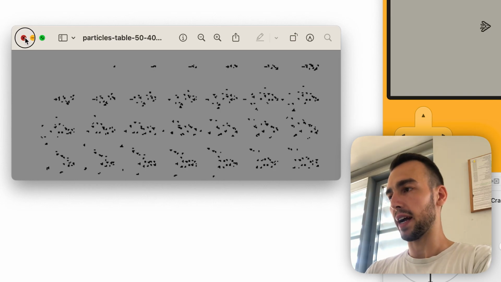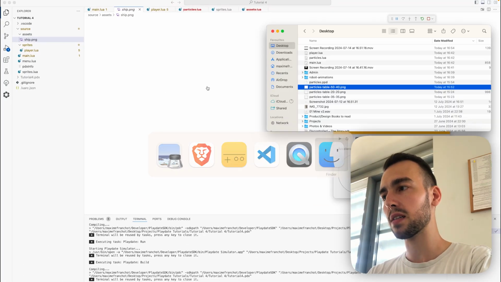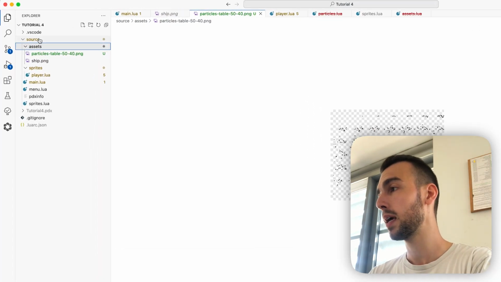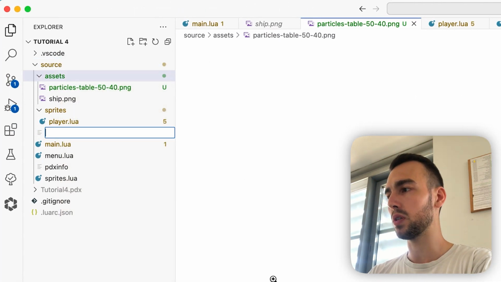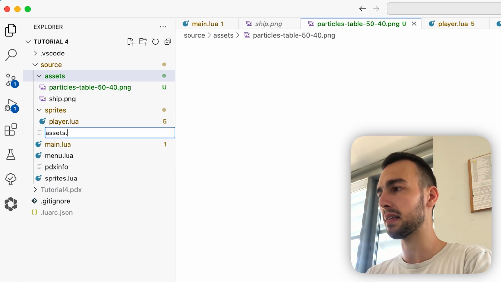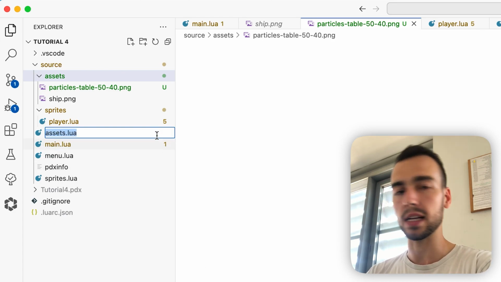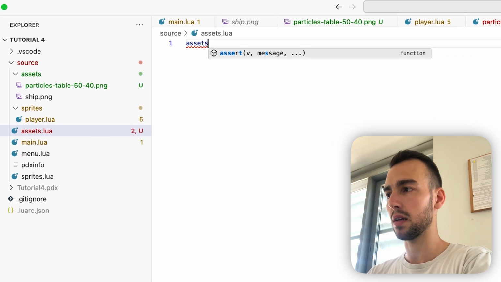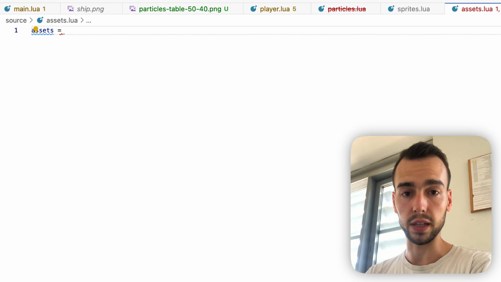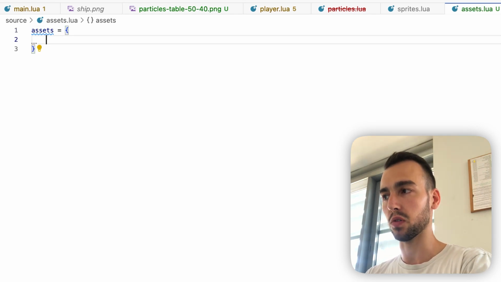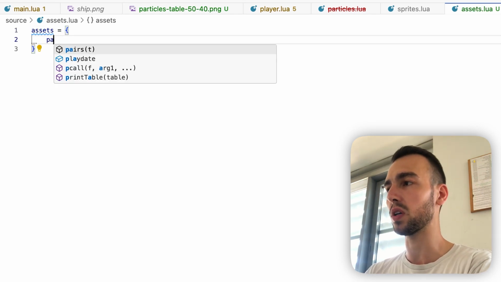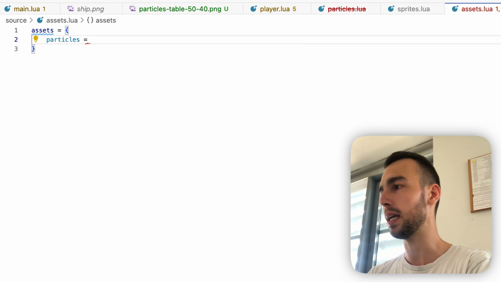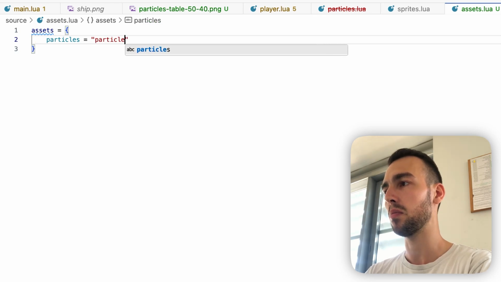So we're going to drag and drop this into our project. I'm going to put it in the assets folder, and just for usefulness, I'm going to create a file called assets.lua in the source directory. In it I'm going to create a table called assets, open brackets, and I'm going to create the first one called particles. So just write particles, no brackets, equals, and in parentheses, particles.